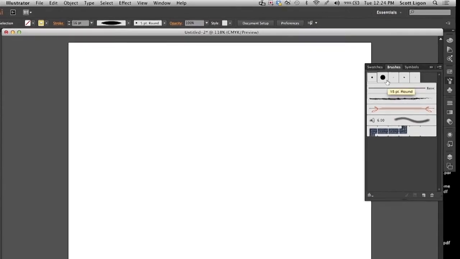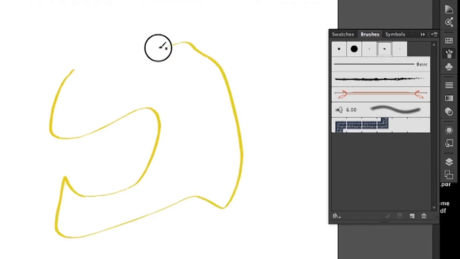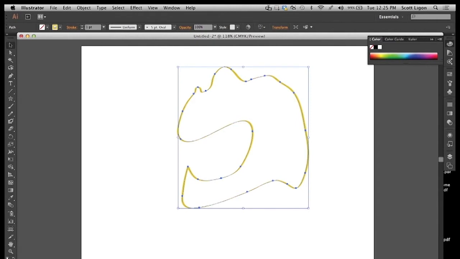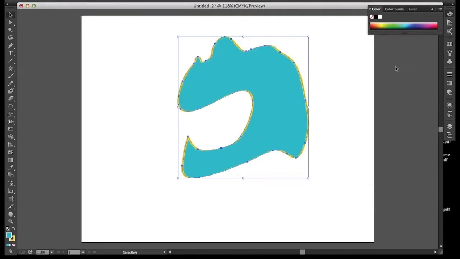Brushes. So let's pick one, the 5-point oval, and you can see you can draw with thicks and thins, and if we create a closed path still, let's make sure it's selected, and let's assign it a fill. I've already shown you how you can use any drawing tool in Illustrator to modify a path if it's selected.